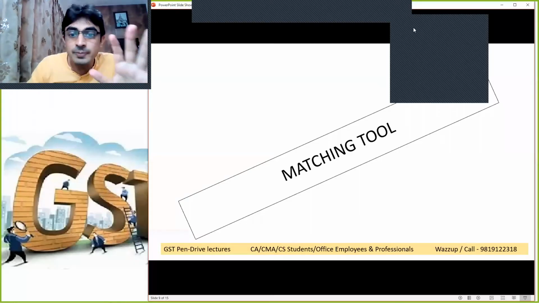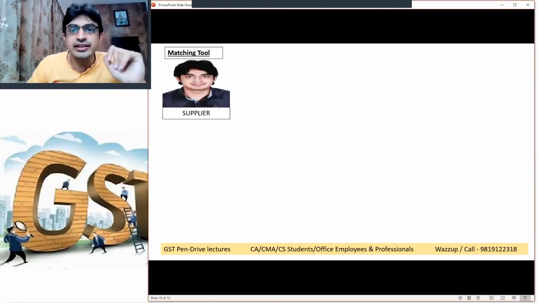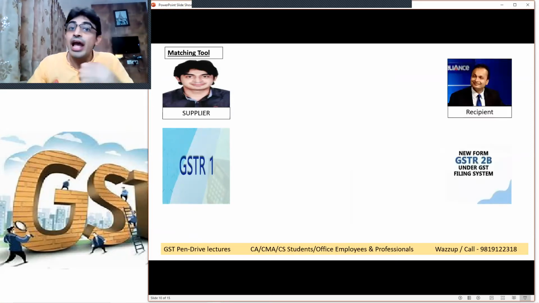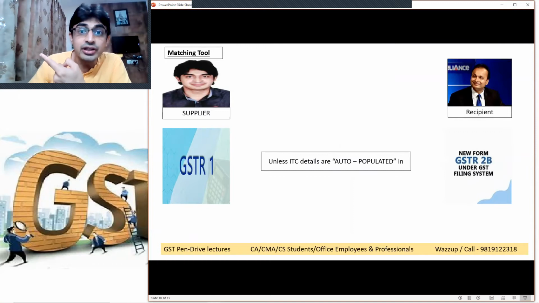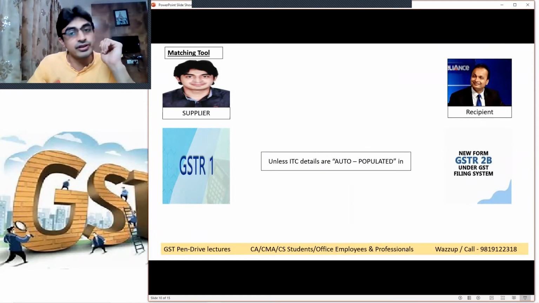Now let us move to the third part, the matching offline tool, which is introduced on the GST portal. See this. Suppose I am a seller. Which return will I file? GSTR1. And on the basis of my GSTR1, these invoice details will get auto-populated in the GSTR2B of the recipient.